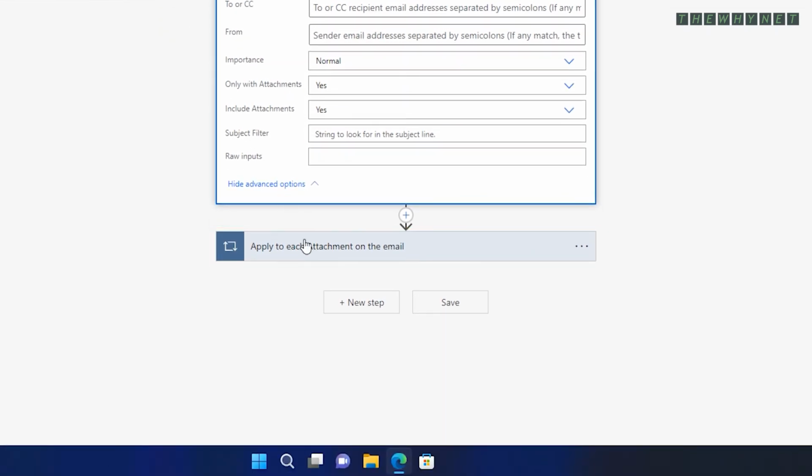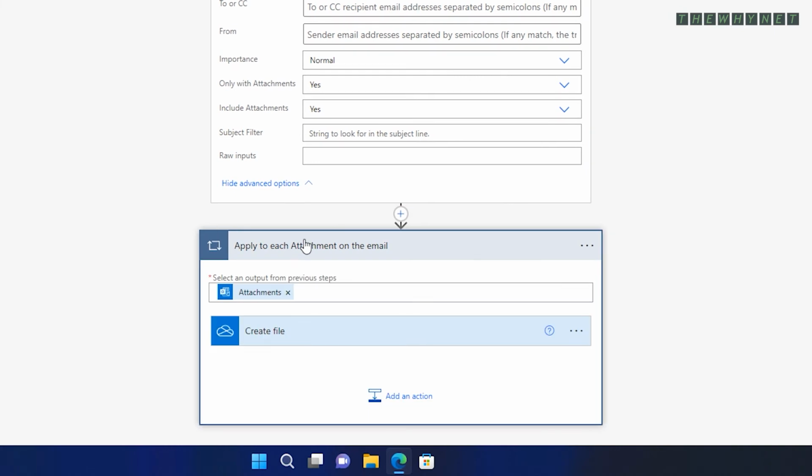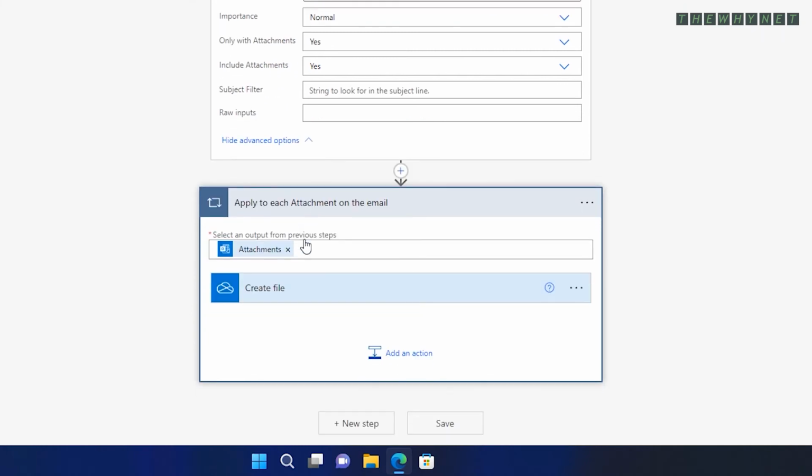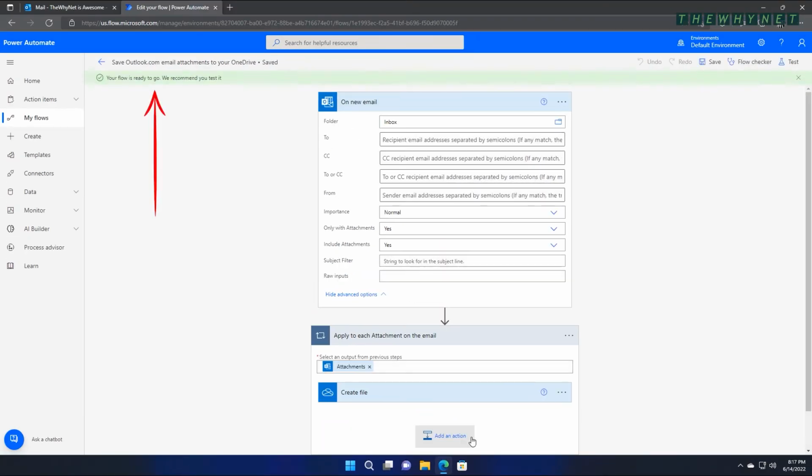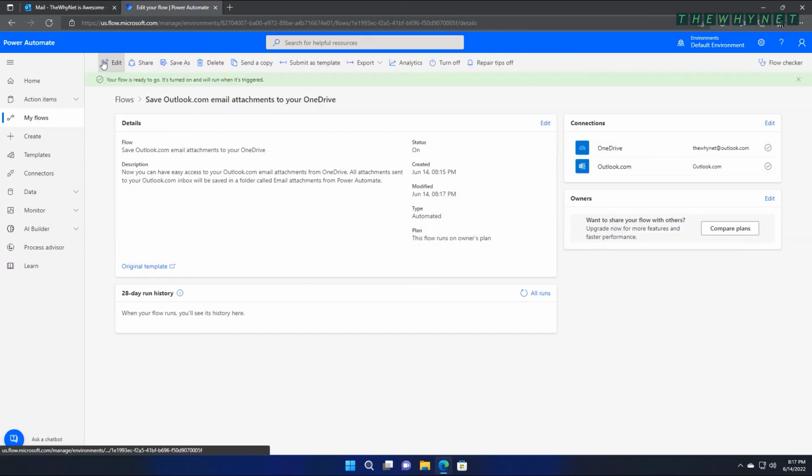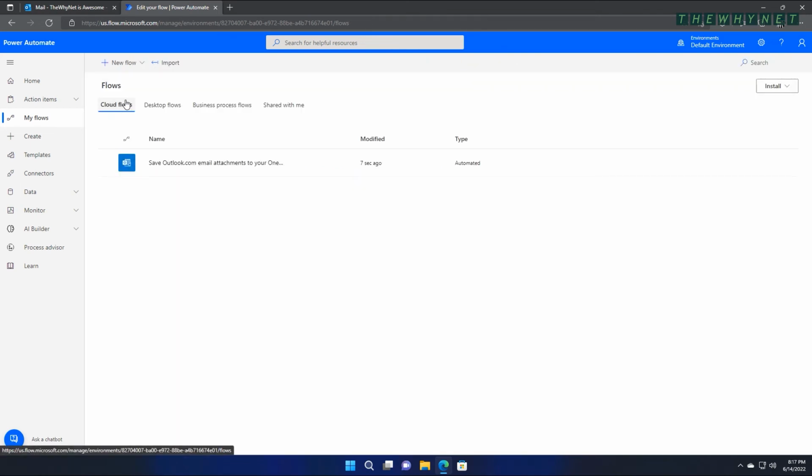Clicking this will show the OneDrive automation process. As you can see here, there is only one action, to create a file on your OneDrive. Click Save and make sure you see this green success message. Now you can test it by sending an email from a different address to yours.